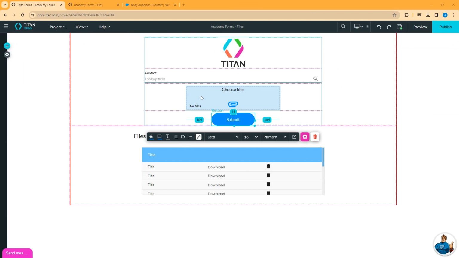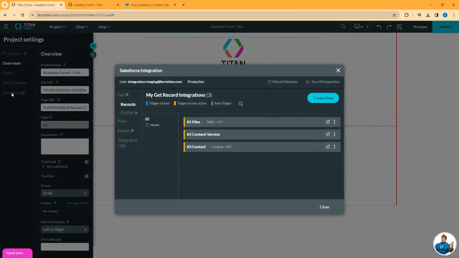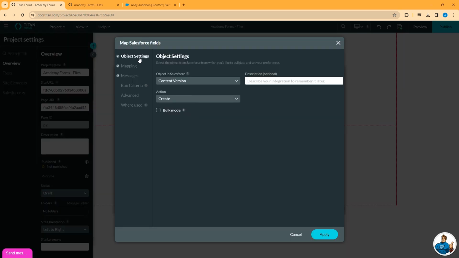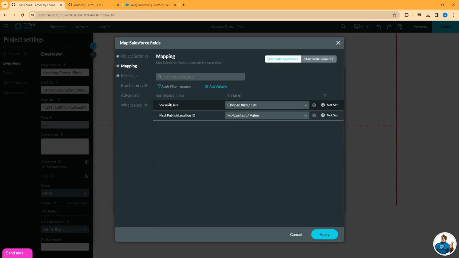There it is. So let's take a look at how all of that is set up. Once you have your file uploader elements added to the screen and some other means of identifying a record, such as a lookup to the contact, you will need to create a push to Salesforce. Click on the gear icon, go to Salesforce, go to push, click create new. This window will open. This is one that I've already set up. The object in Salesforce that you need to select is content version or files. They are the same thing. Files is the label, content version is the name. The action is create.